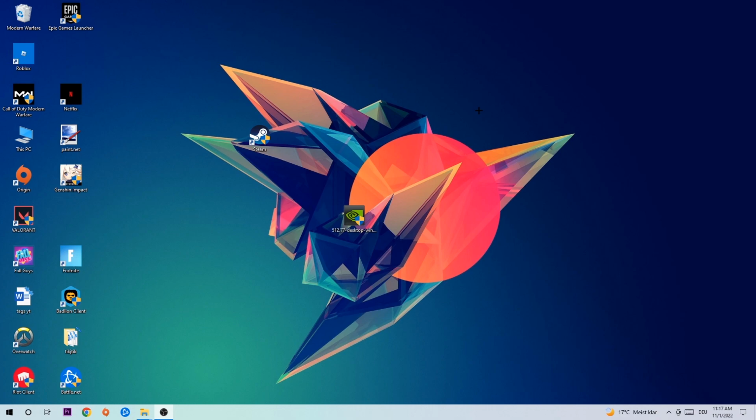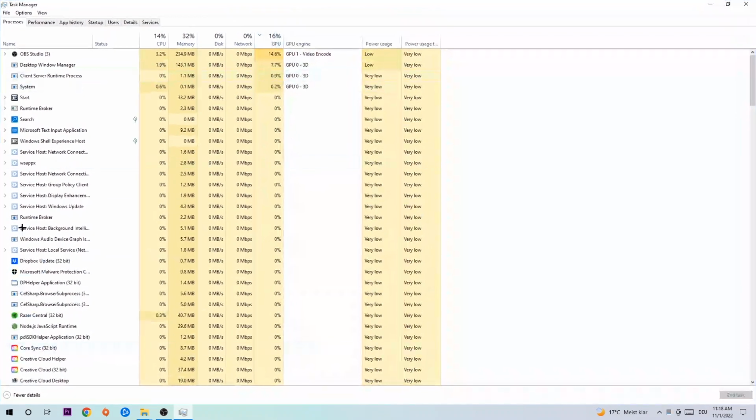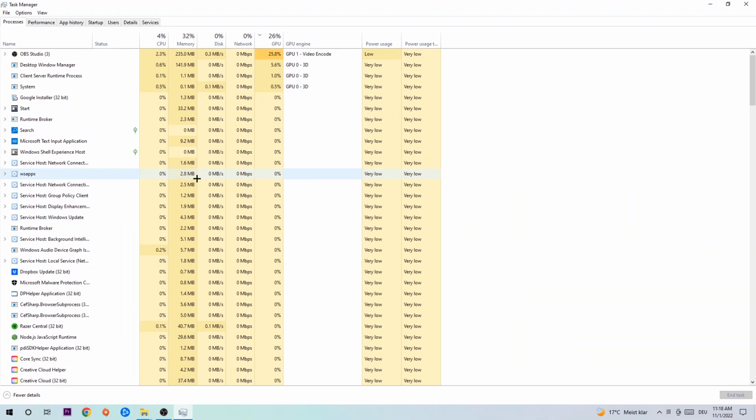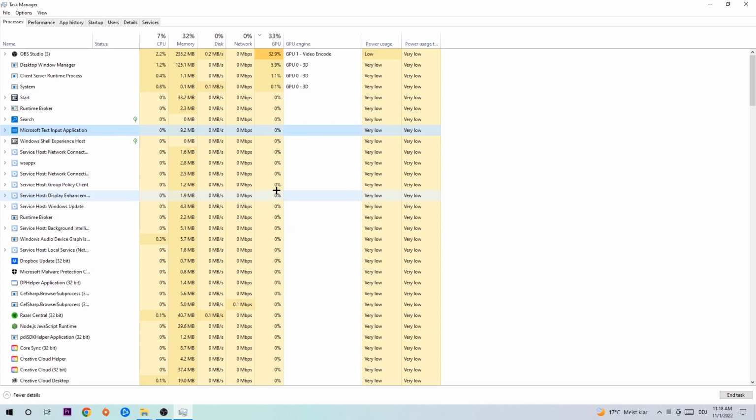So the first step I would recommend for everybody is to navigate to your taskbar. Right click your taskbar and open up your Task Manager. Navigate to the top left corner and click on Processes. Once you click Processes, click one of those random processes, it doesn't really matter which one, and type in the name of your game. If nothing pops up, it's good for you. If something pops up, simply right click and end the task.